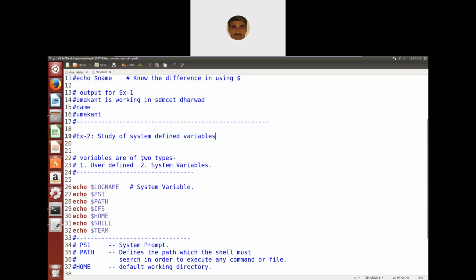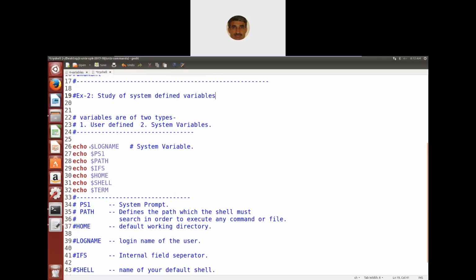You can put some theory part also. User defined and system variables. Look at that. Here echo LOGNAME, system variable. These are all system variables. PS1, right? The command prompt, whatever system prompt you get, what is that? PATH. Okay. IFS. I have written here IFS, internal field separator.